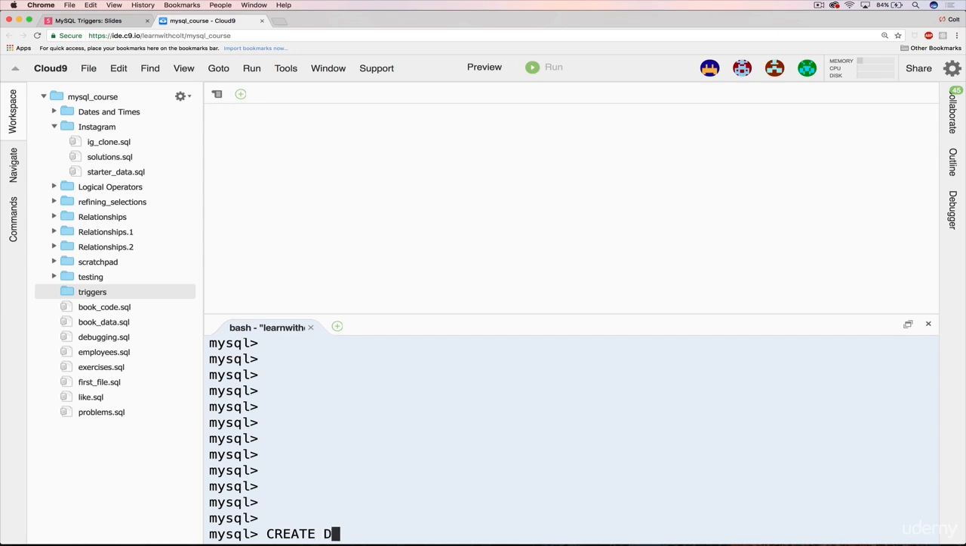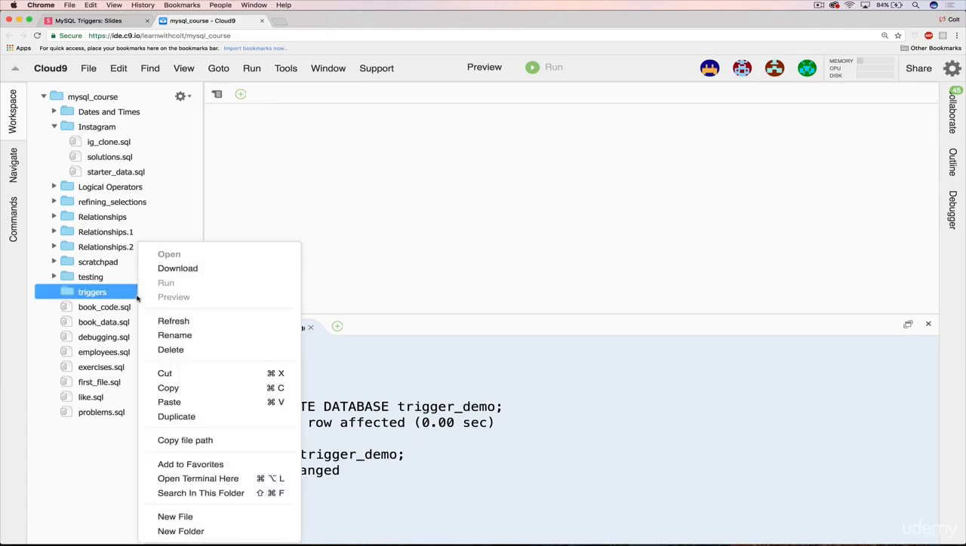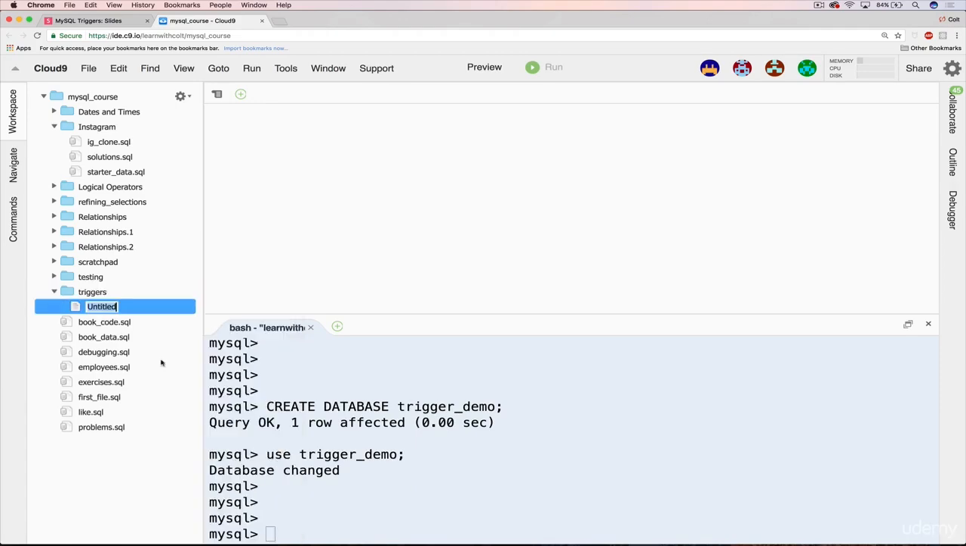So we've got create database, and I'm just going to call this one trigger demo. Oh man. Okay, here we go. Then we're going to use that. All right. Now I'm going to make a new file just while I'm here, and I'll just call this users.sql.